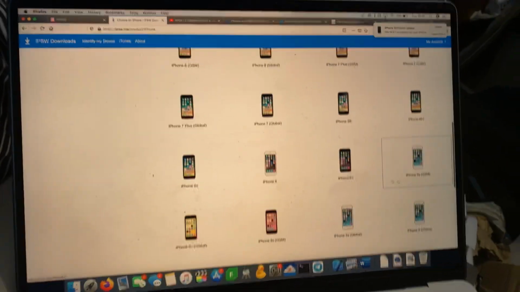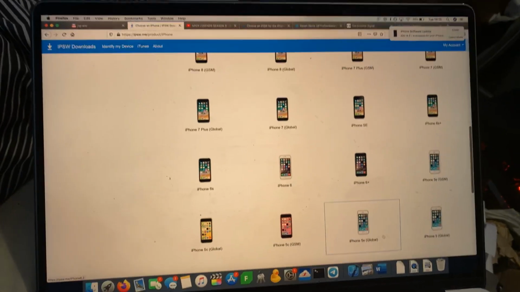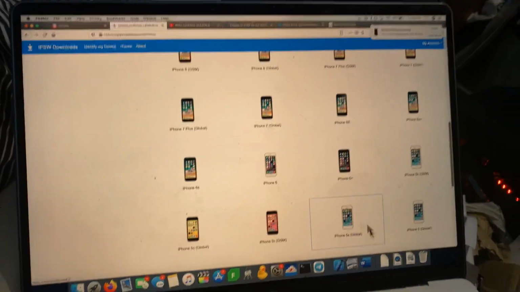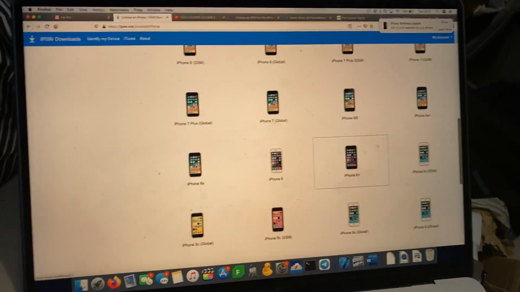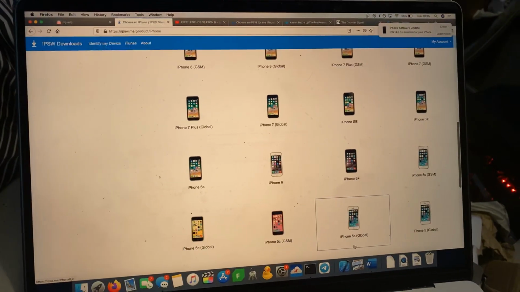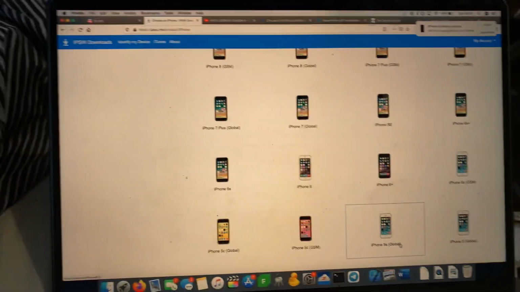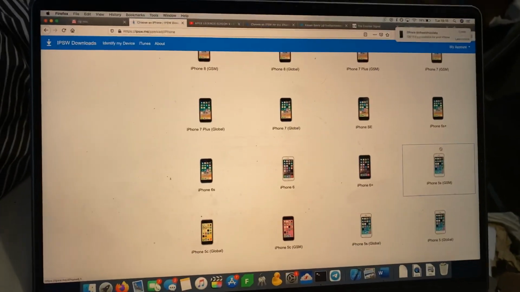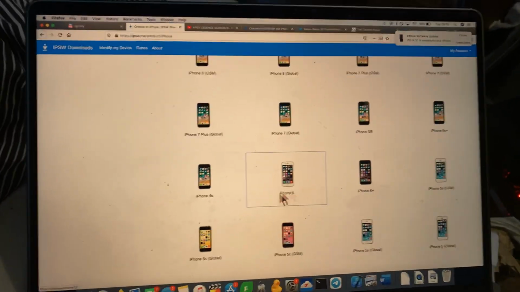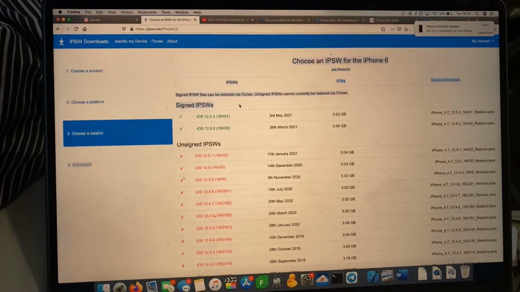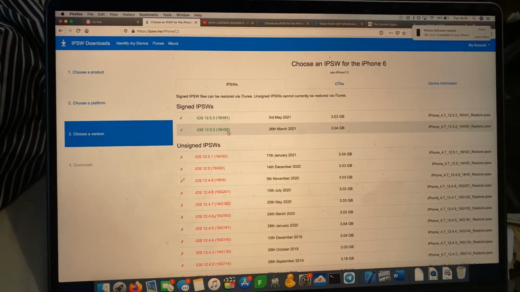Now, in the case of the iPhone 5S, you can see there's a GSM and a global model. If you're from the US, choose GSM. If you're from any other country, choose global. If you have any issues trying to downgrade, and they're not in the errors which will be mentioned in the video, then just choose the other firmware file. But because the iPhone 6 just has one firmware, we'll just tap on this one. And you can see signed IPSWs, iOS 12.5.2, and it's signed.